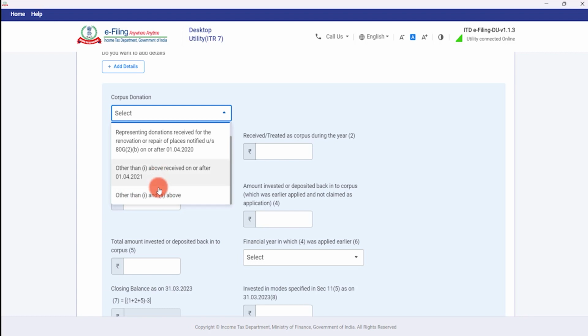Why has this bifurcation been given? Because from 1st April 21, the corpus donations were not allowed to be utilized for any charitable purposes apart from keeping them invested in the modes specified under section 11 subsection 5. So if the corpus donations were utilized, that amount was not considered as an application with effect from 1st April 21. That's why this bifurcation is being asked.